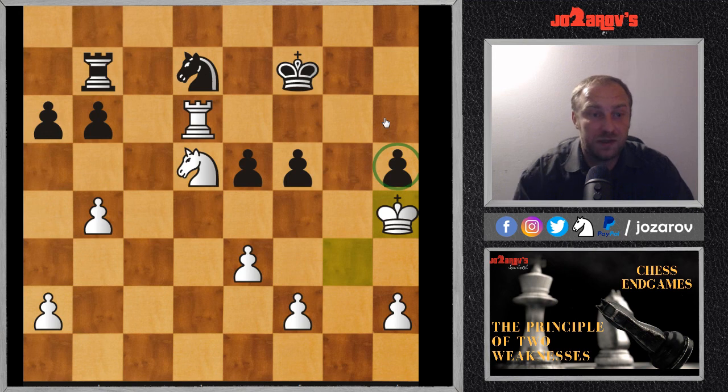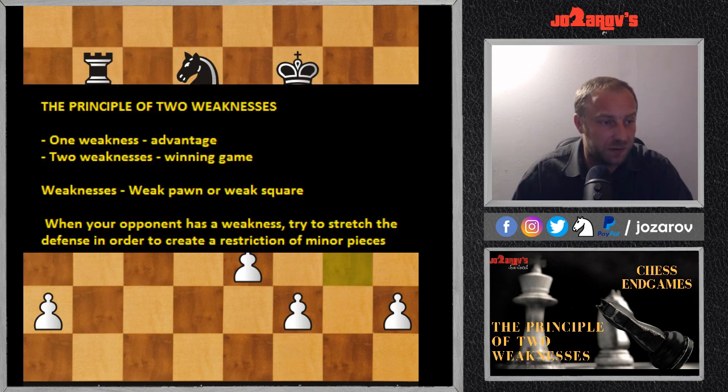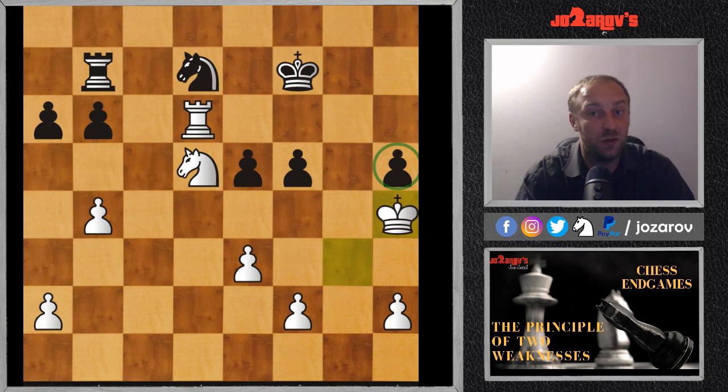Okay, I hope you realize these ideas. As I said, the main weaknesses in your opponent's position can be a weak square or a weak pawn. When you have realized your opponent's weakness, stay on that weakness, try to improve the position of your pieces, try to maybe overload your opponent's pieces, and then try to get another weakness. If you have two weaknesses in your opponent's position and you have none, you'll probably win the game.